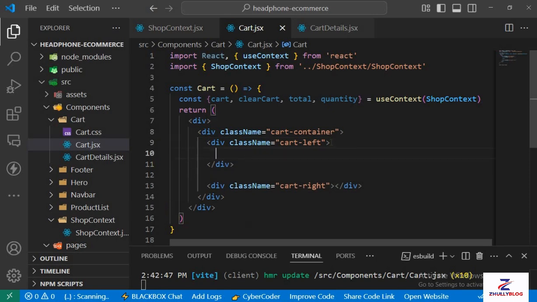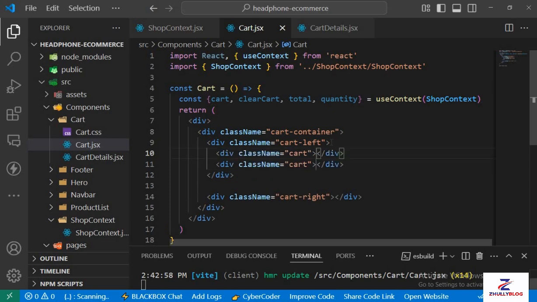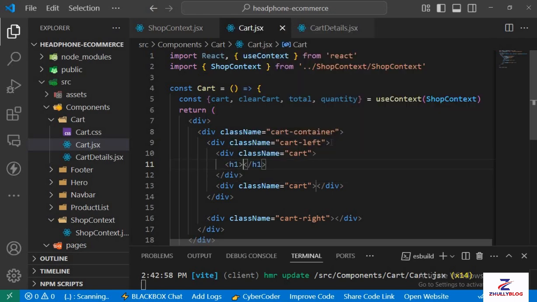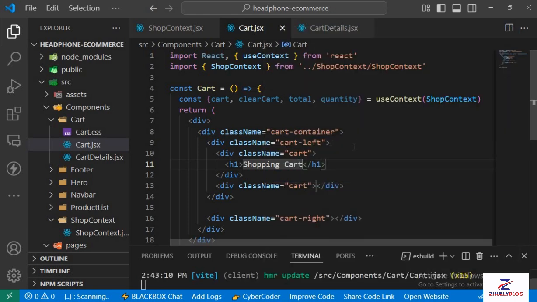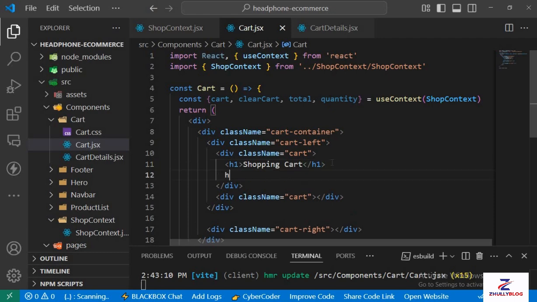And on the left side, we're going to have headers. So we'll have two headers. The first header would have this h1 tag, and it will take this text, shopping cart. Then we'll have another h1 tag, and this is going to take the quantity of items that we have. Items, we'll have a bracket, then right here we're going to have our quantity, the quantity that we're getting from our shop context, the number of items that we have in cart.